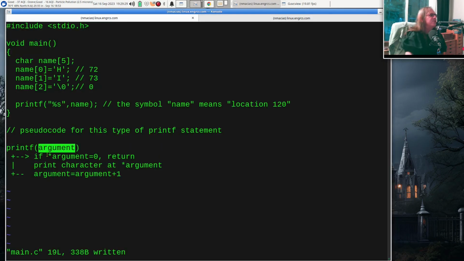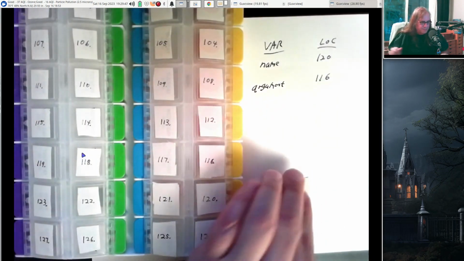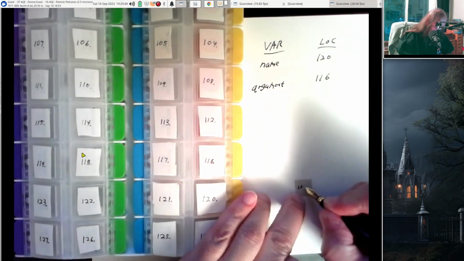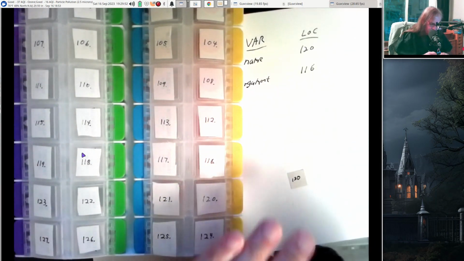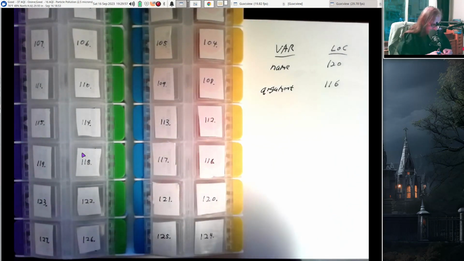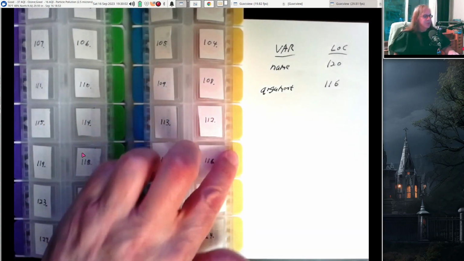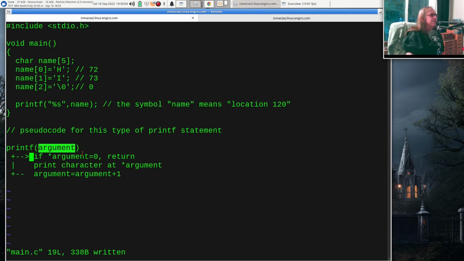All right, so what happens when we call printf and we pass name? Remember, name is 120. When this code starts executing, that's like saying, okay, I'm going to run this code, and when I'm running this, I want argument to be equal to 120. So what's the compiled code do? It takes the number 120, and it stores it in argument. Well, where is argument? 116. So it hands this to the memory unit, store this in 116. Memory unit pops it in there. All right, so now argument is equal to 116.